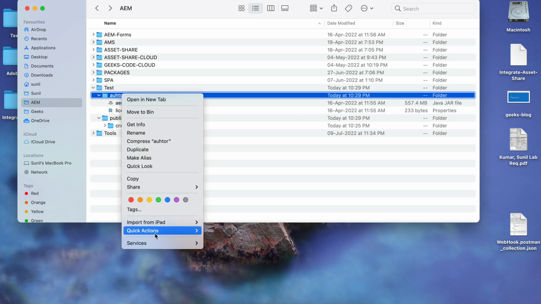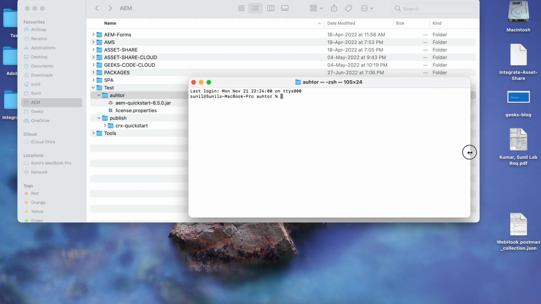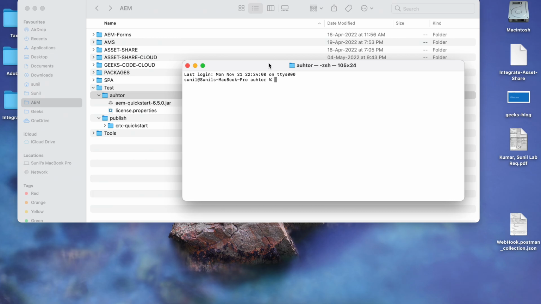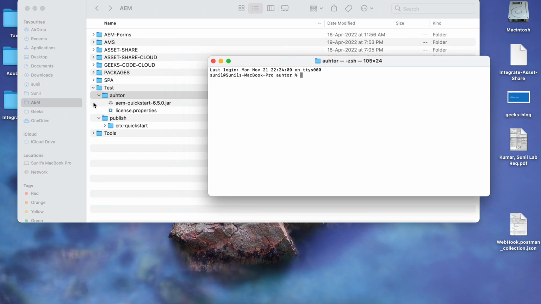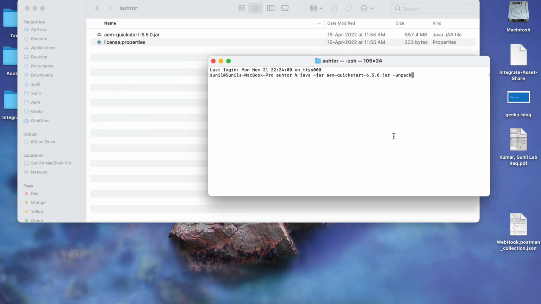So let me open a terminal. If you are on Windows, you can use PowerShell, as per your operating system. I will unpack this jar. This unpack command is not related to AEM, it's just a Java command. So: java hyphen jar, my file name, and hyphen unpack. As soon as I run this command, it will unpack this jar and create a directory, but it will not install.